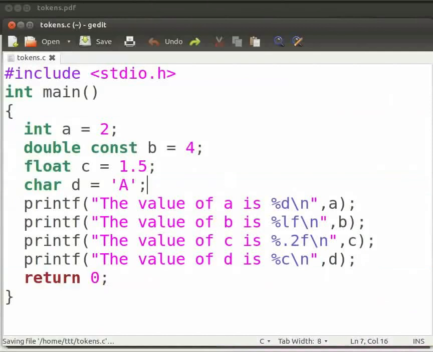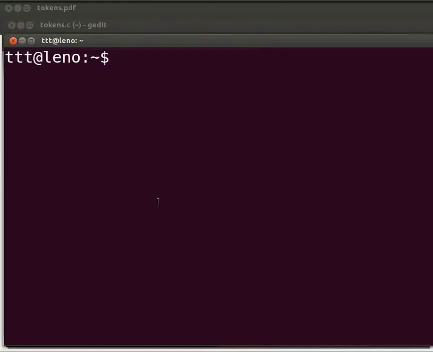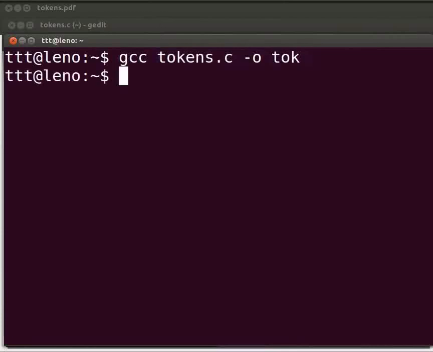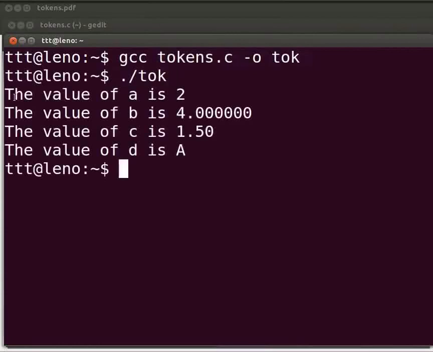Please open the terminal window by pressing Ctrl, Alt and T keys simultaneously on your keyboard. To compile, type gcc space tokens.c space -o space tok. Press enter. To execute, type ./tok. The output is displayed.